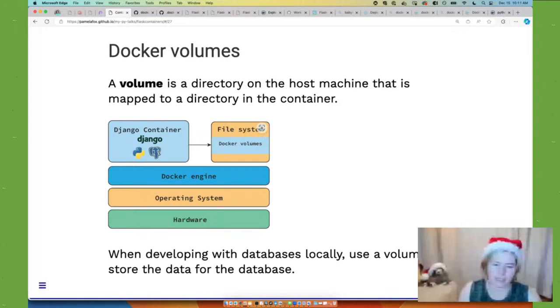Okay. So when you are developing with databases locally, you're going to want to use a volume to store the data for the database. When you're going into production, that may not be the case, because not all production environments support using volumes. In production, it's going to depend a lot on what cloud you're using. If you're in Azure, AWS, or Google, or some other one, then you're not necessarily going to use volumes. So in production, it is going to be a different story. But for development, we definitely want to use a volume.